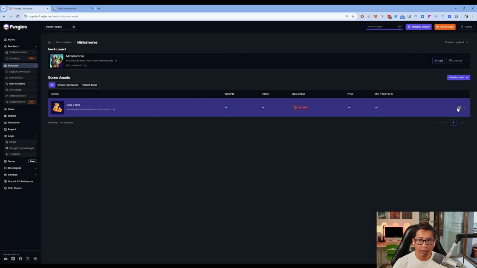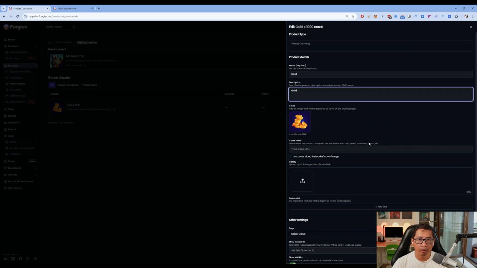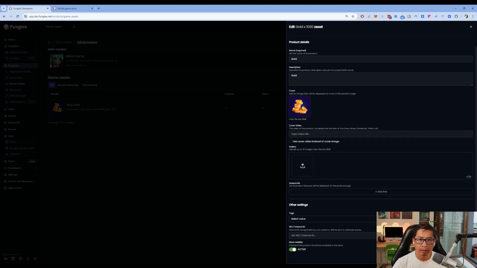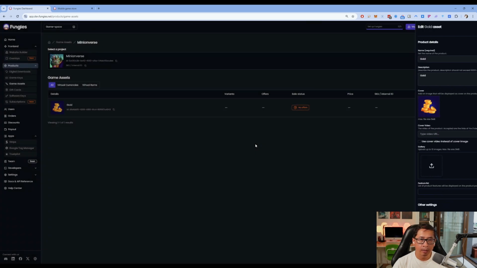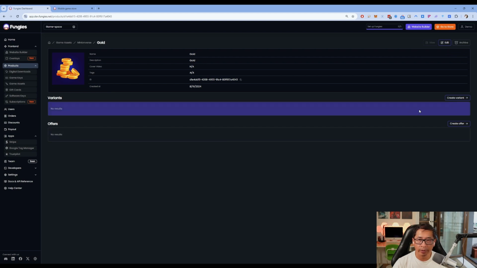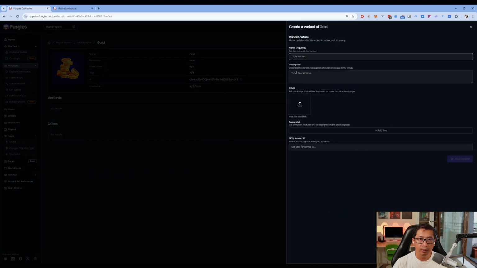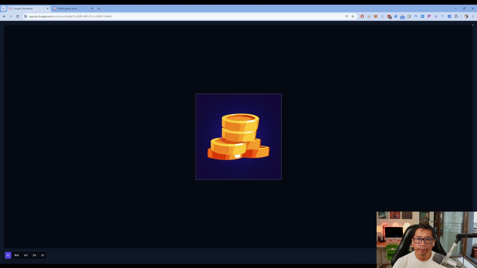So I want the name to be more generic. Let's say gold, because I want to later on create more variants and offers. Variants can be 1,000 gold, 5,000 gold, and so on and so forth. So let's create a variant for 1,000 gold. So this is the variant for 1,000 gold.